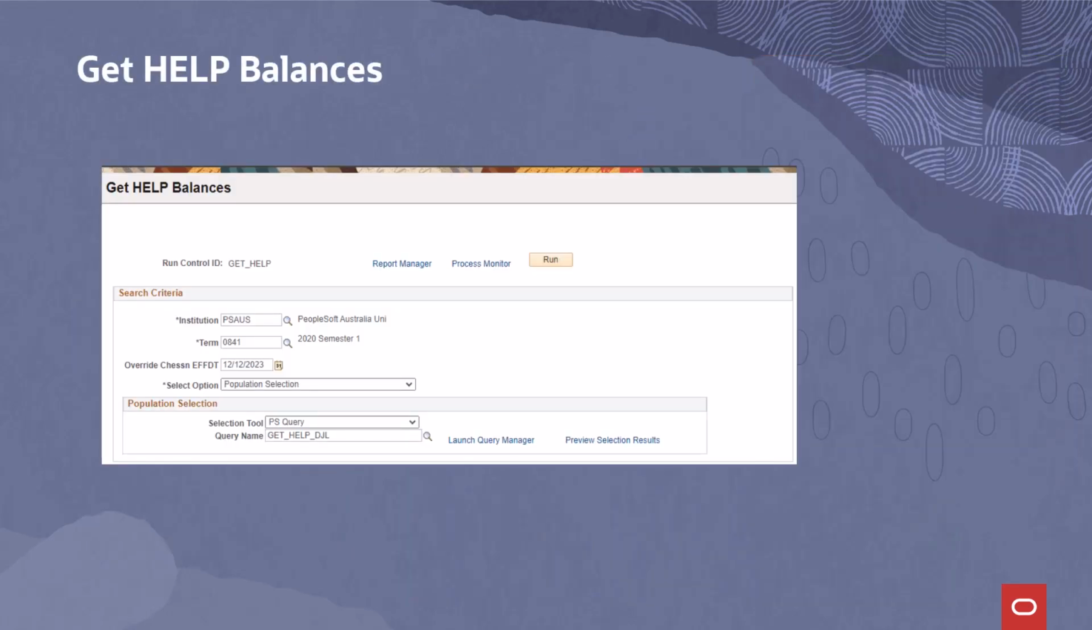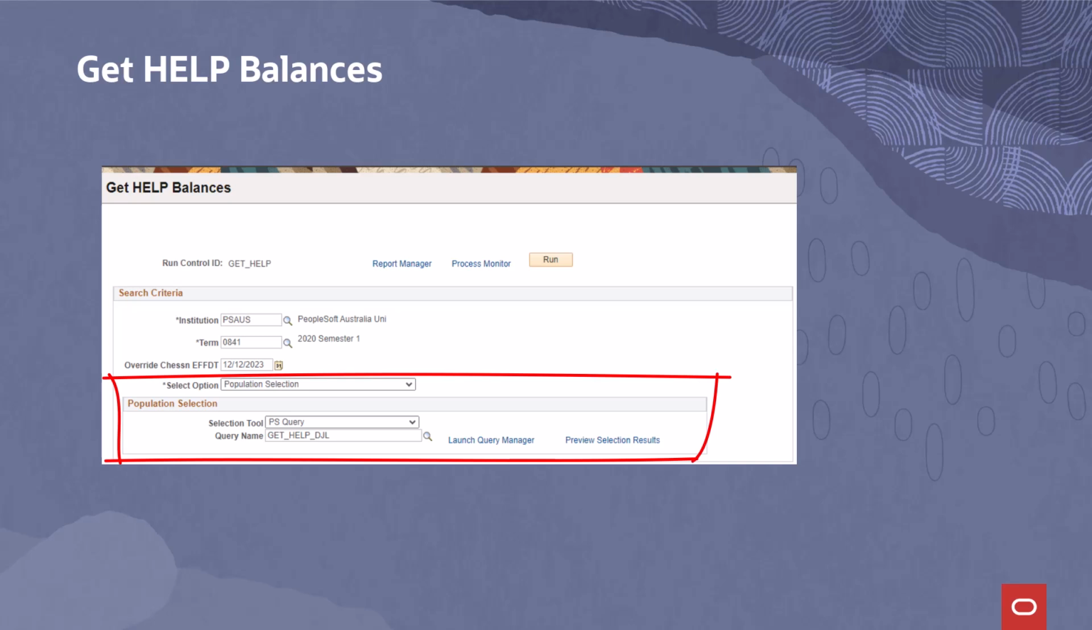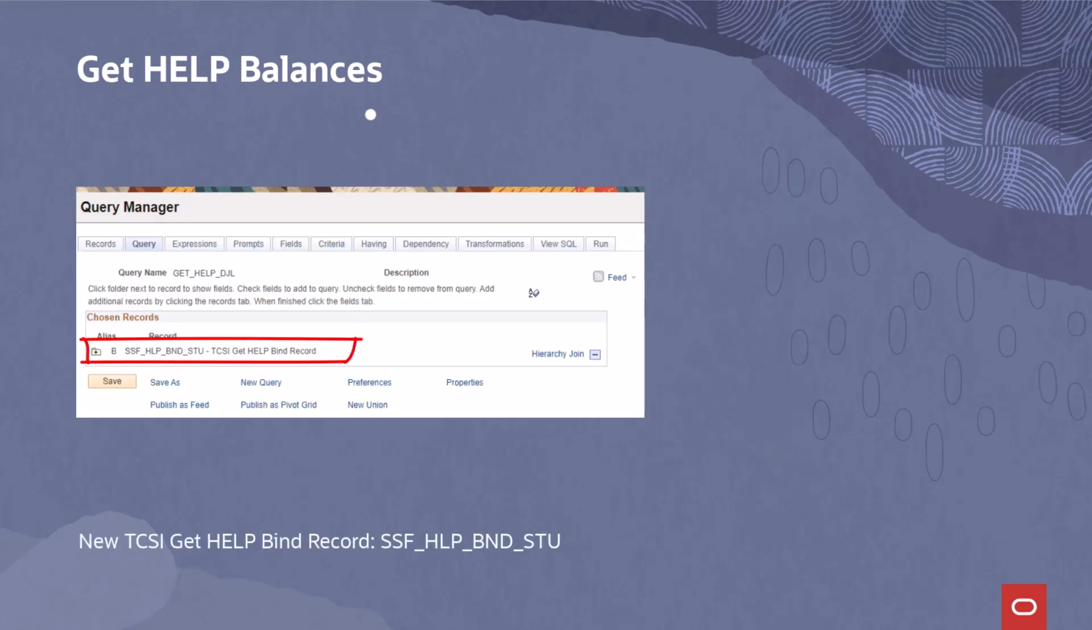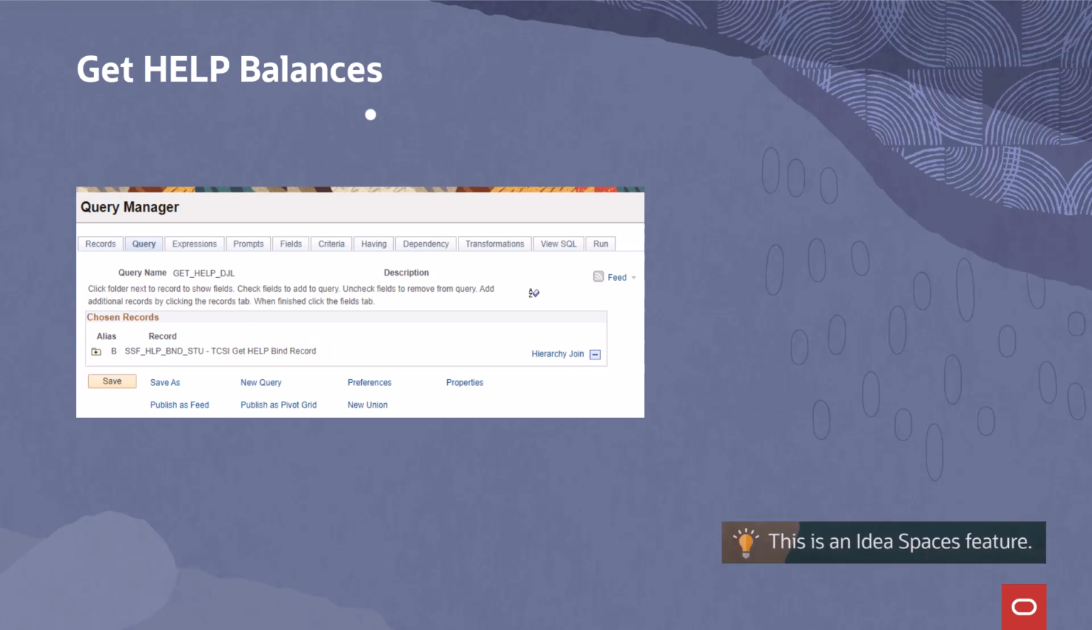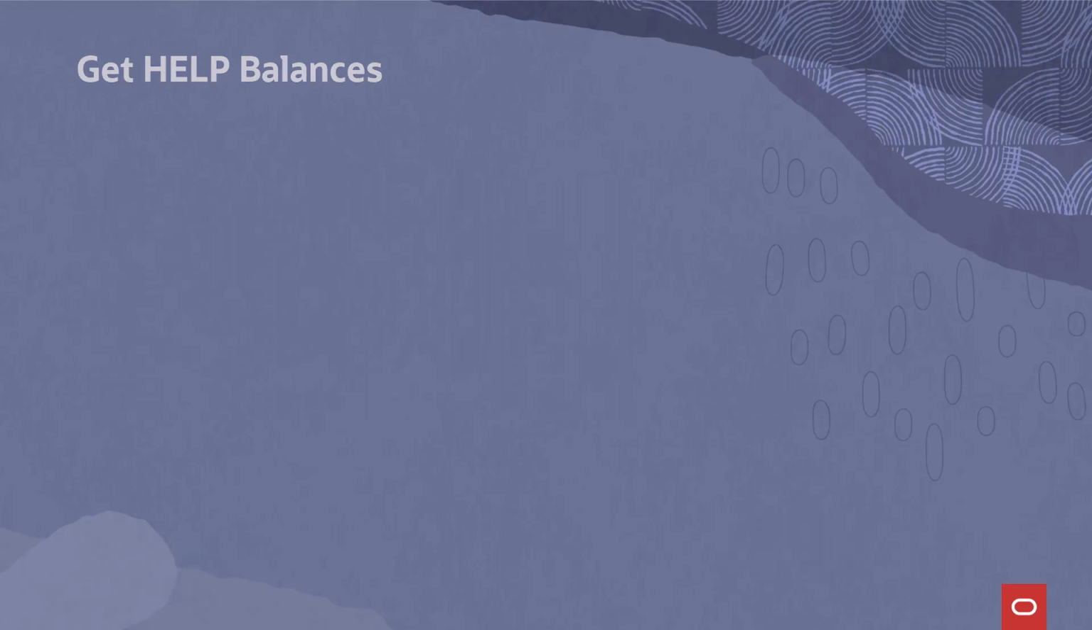For Get HELP Balances, we've added a population selection option to the Run Control page. In Query Manager, you'll find the new Taxi Get HELP Bind Record, SSF HLP BND STU. This update also came from the community via Ideas Lab.